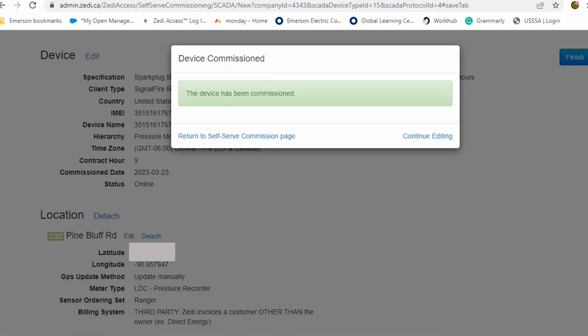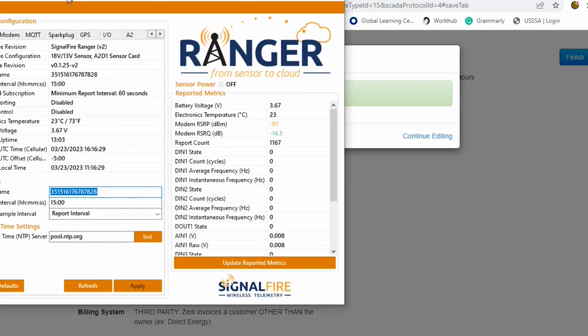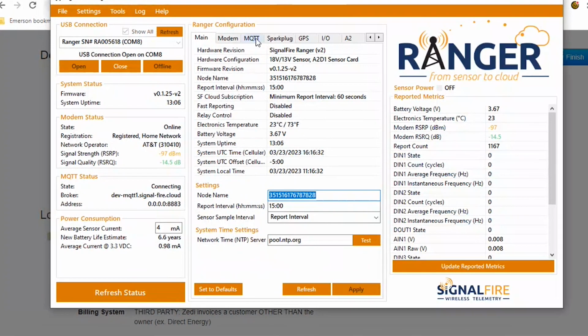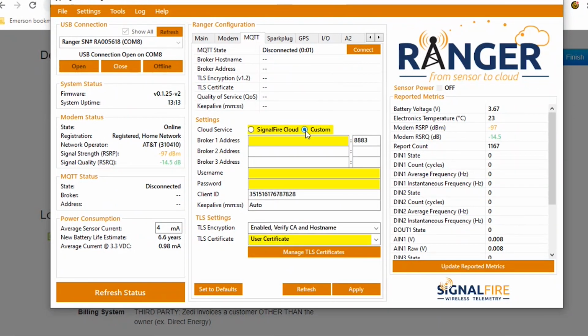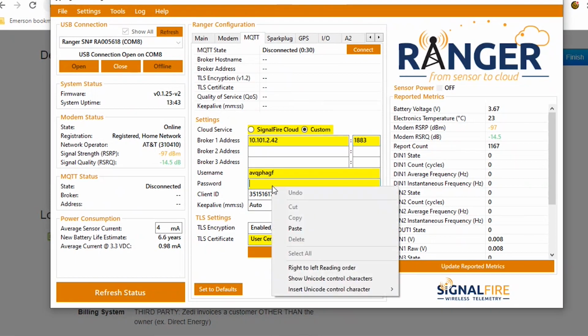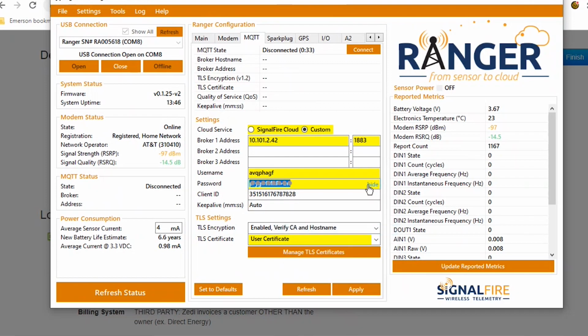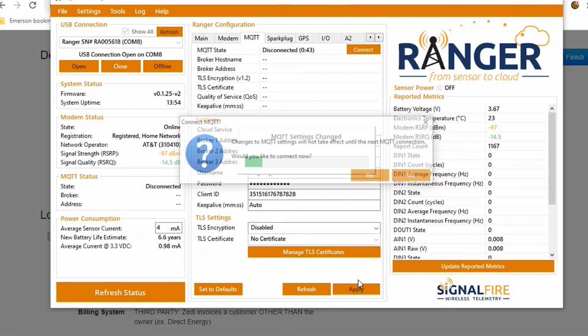At this point, we'll go back to our Ranger. This is where we're going to implement the broker information that we just saved. The custom, type in the AT&T broker address, your port number, and unique username and password. TLS encryption will be disabled, and hit apply.